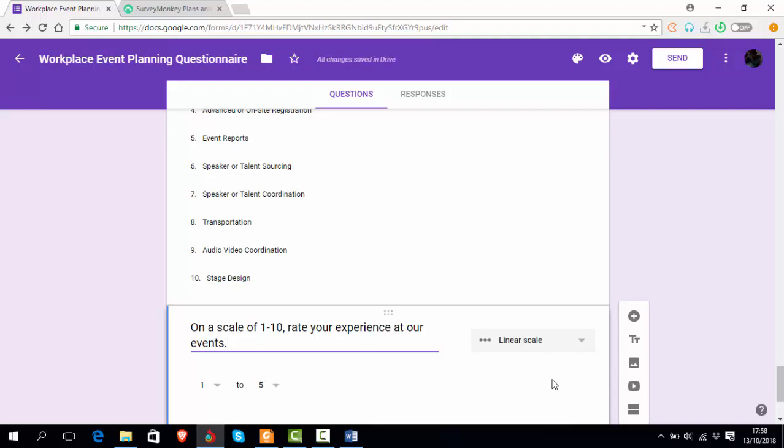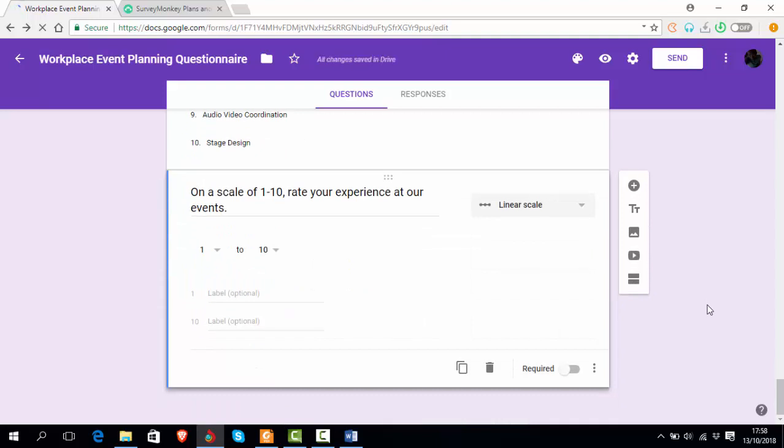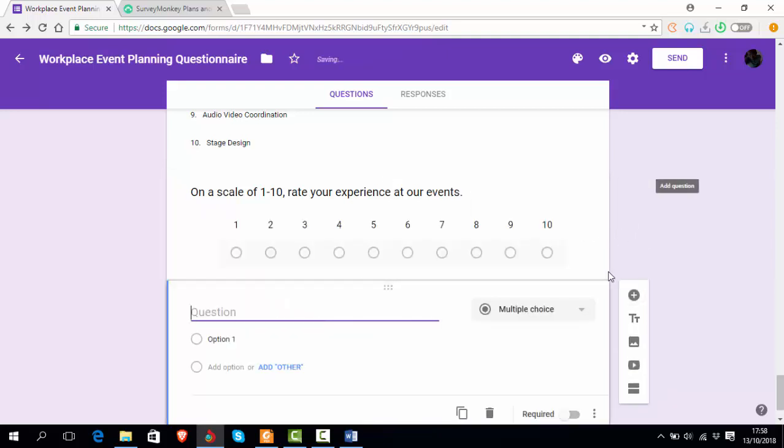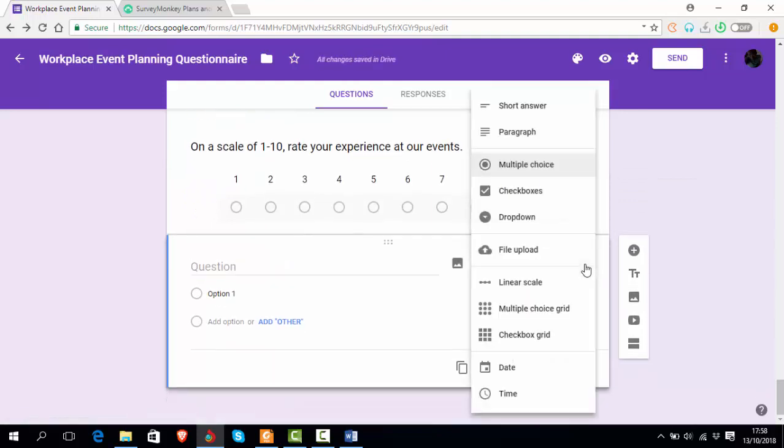On a scale of 1 to 10, rate your experience at our event. So you can just come to this place and set this to 10. So this is going to bring something like a linear scale where you can actually choose between 1 to 10. So I think that is it regarding linear scale. And what else? Let me check.